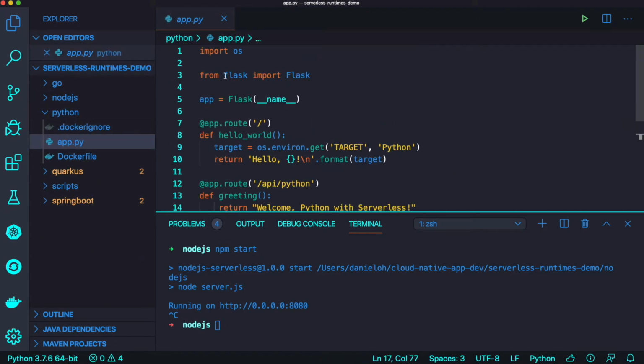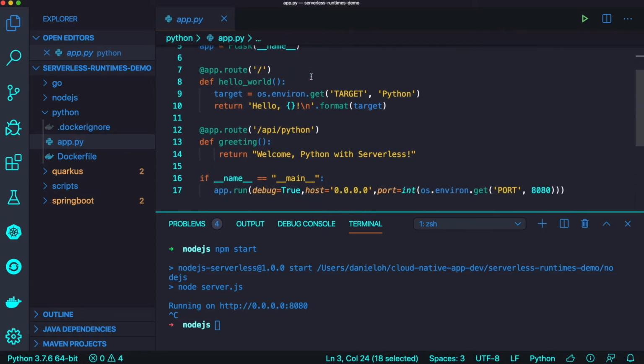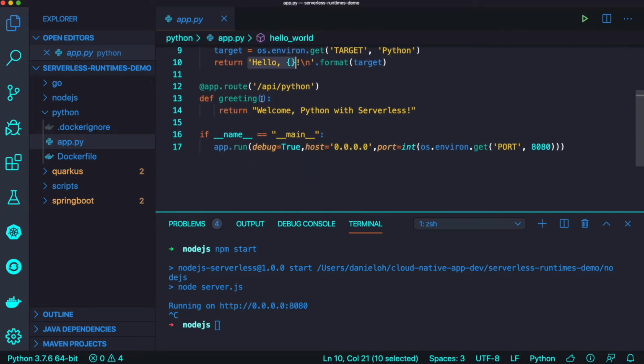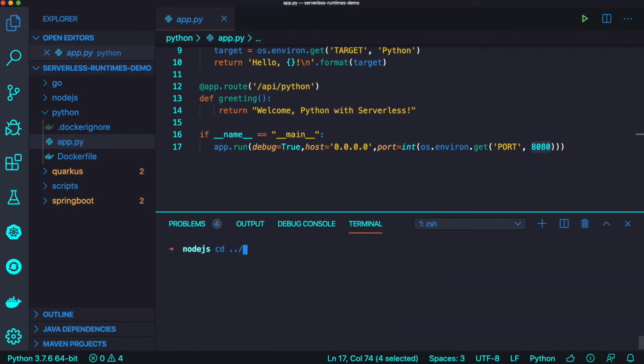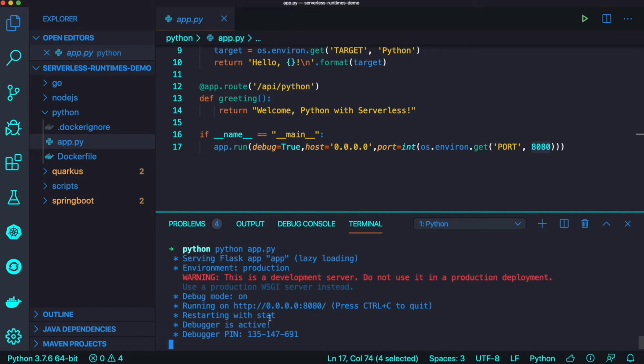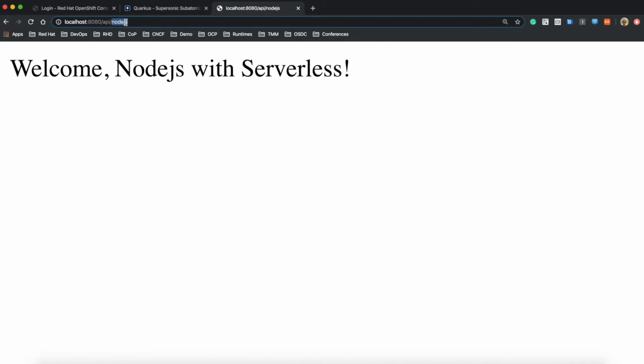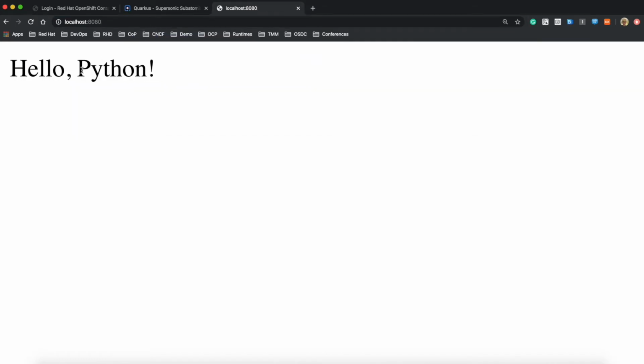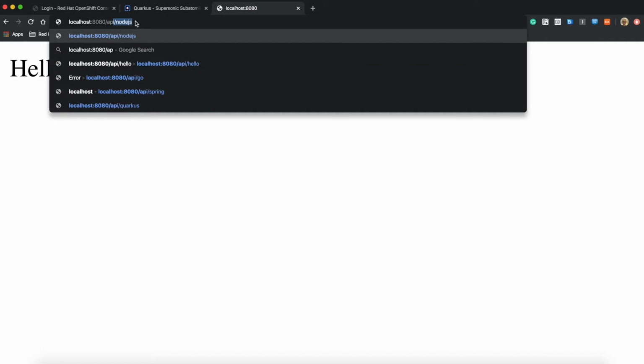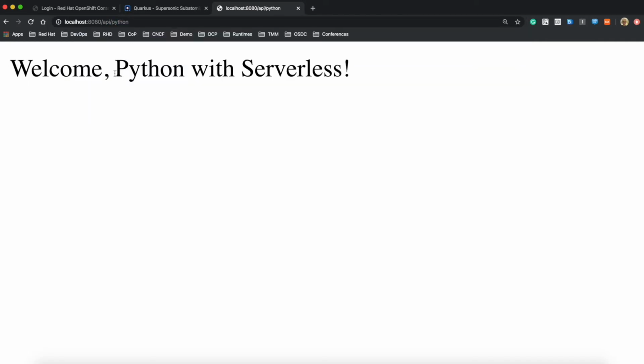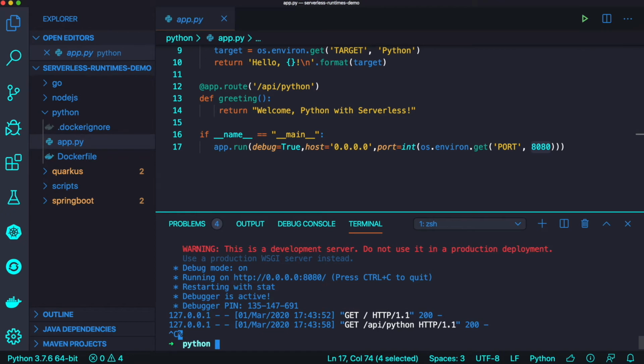Alright, I'll move on to Python. In order to run the Python web application, I'm going to use the Flask framework, and the endpoint is API-Python; the expected result when we access it is welcome Python with serverless. We don't need to build a Python file. We just run this application, which is one of the benefits of the Python platform. Alright, just go to the welcome page on 8080, hello Python, and then access the RESTful endpoint: welcome Python with serverless.